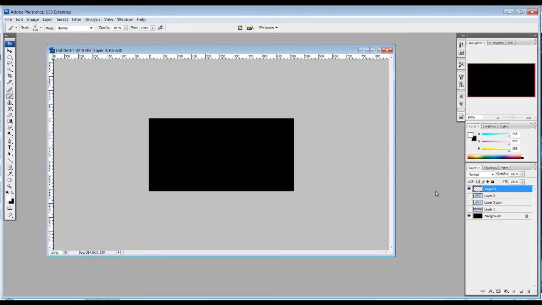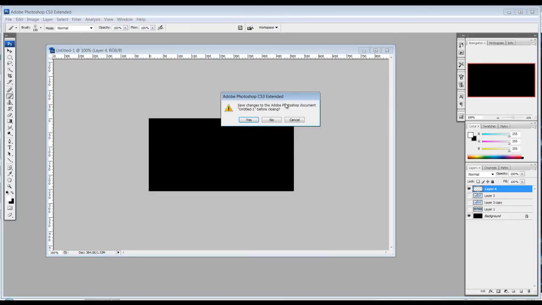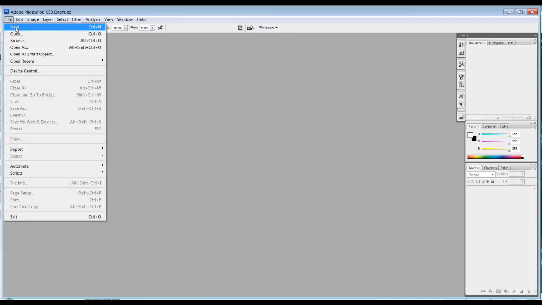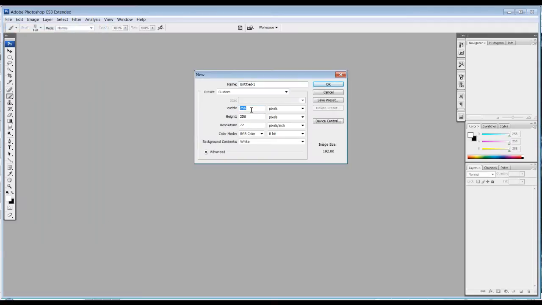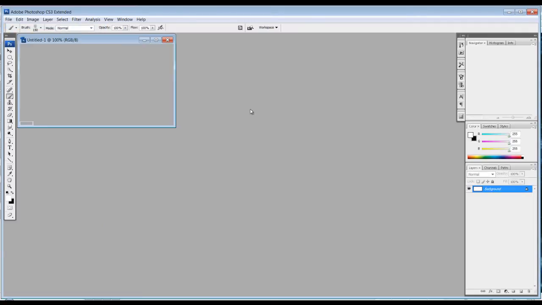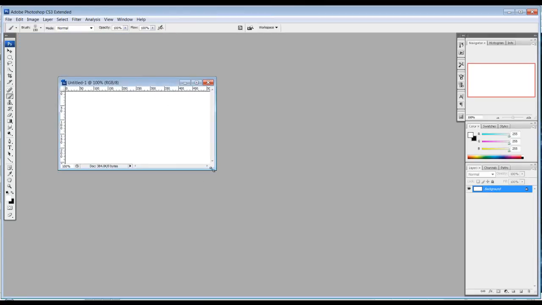And gonna make a new texture. And we'll do 512 also.